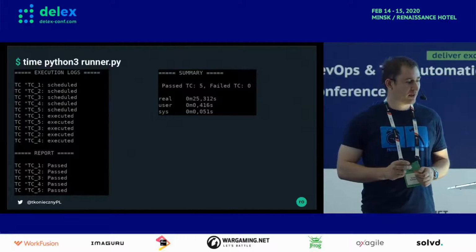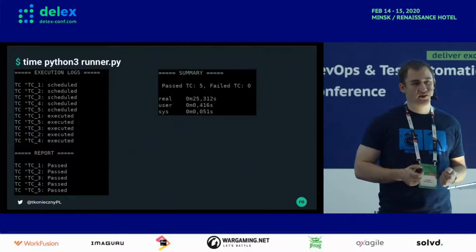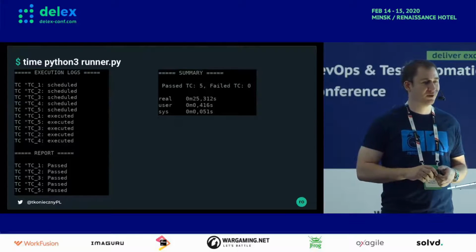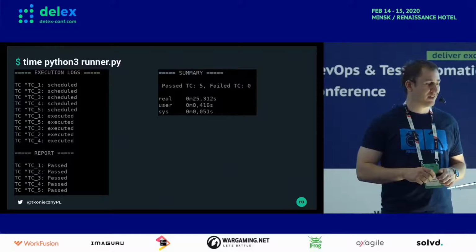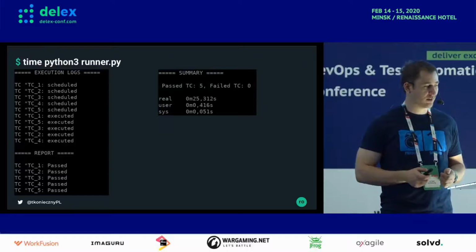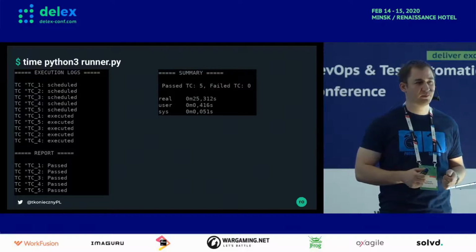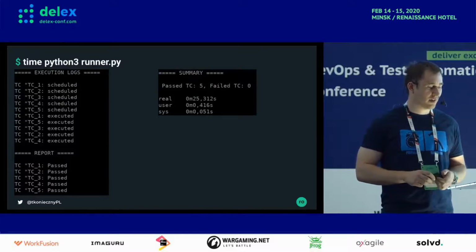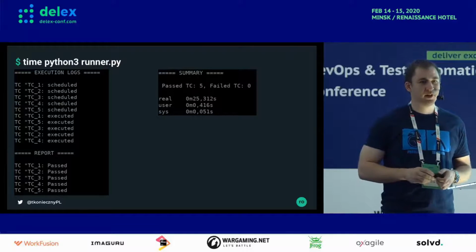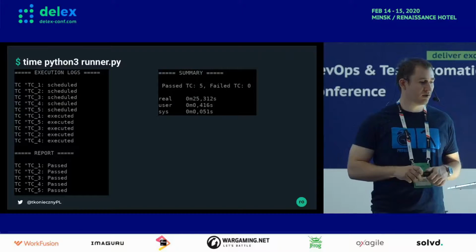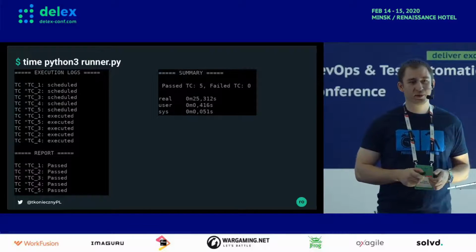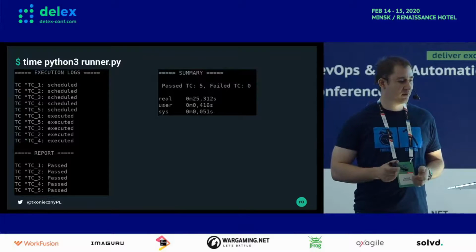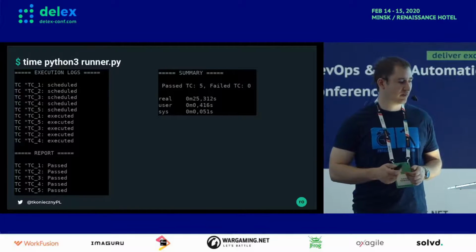So I ran this runner with just 5 tests because the output is huge otherwise. So we have 5 test cases that are scheduled. Then we can see that they are executed. The order is different here because every Lambda finished at a different time. We have a report with the status of these tests. All of these tests passed. And we have a summary: 5 passed test cases, 0 failed.